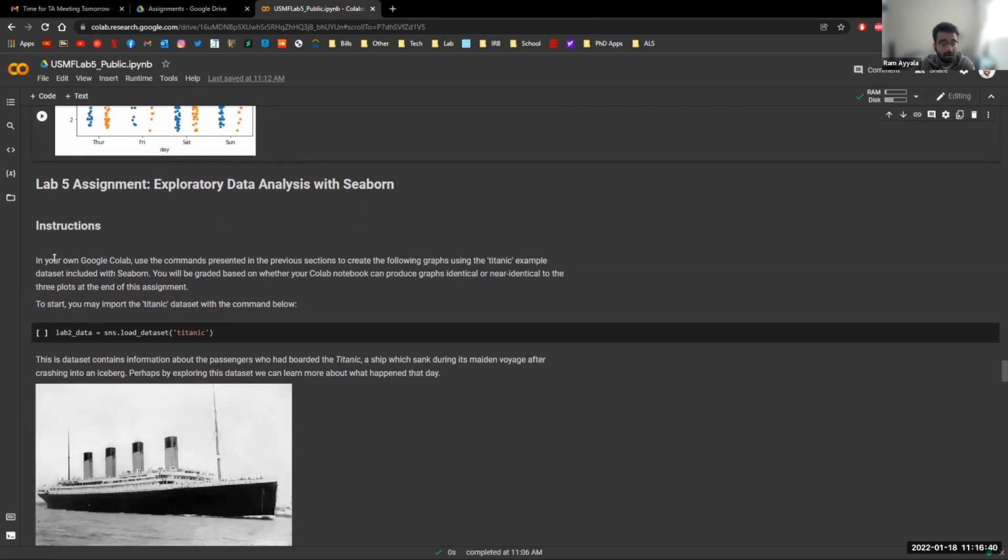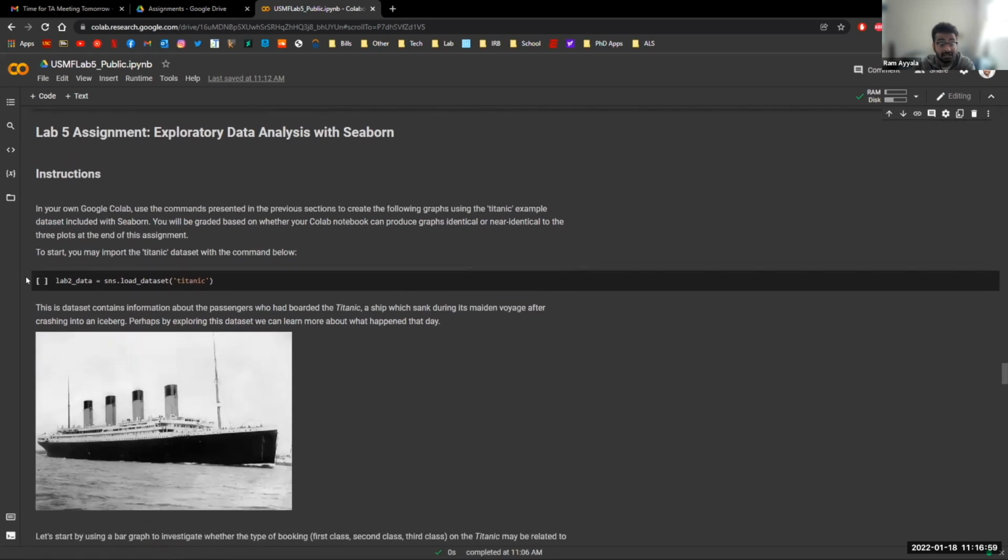Okay, cool. So in your own Google Colab, you're going to be using the commands. We give you some commands already to go through this, but you will have to decide what plots to use. We do tell you what kind of plots you could get in this case, though, because this is the first time. So we're going to be loading the Lab 2 data set, which is the Titanic data set. The Titanic data set contains information about the passengers who were aboard the Titanic, and we're going to explore this data set to see what happened during that day.